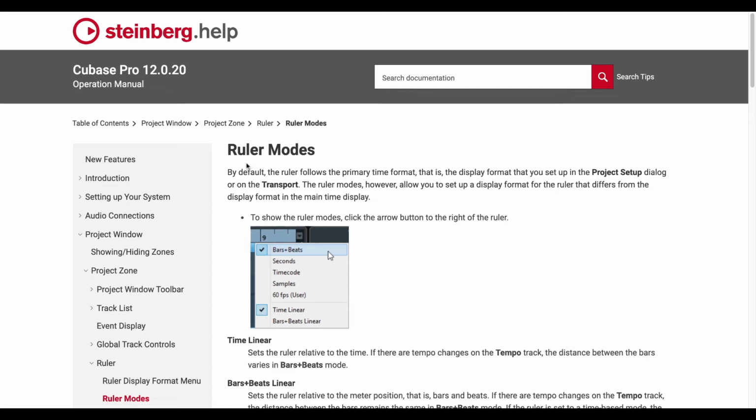Ruler modes. By default, the ruler follows the primary time format, that is, the display format that you set up in the Project Setup dialog or on the Transport. The ruler modes, however, allow you to set up a display format for the ruler that differs from the display format in the main time display. To show the ruler modes, click the arrow button to the right of the ruler.